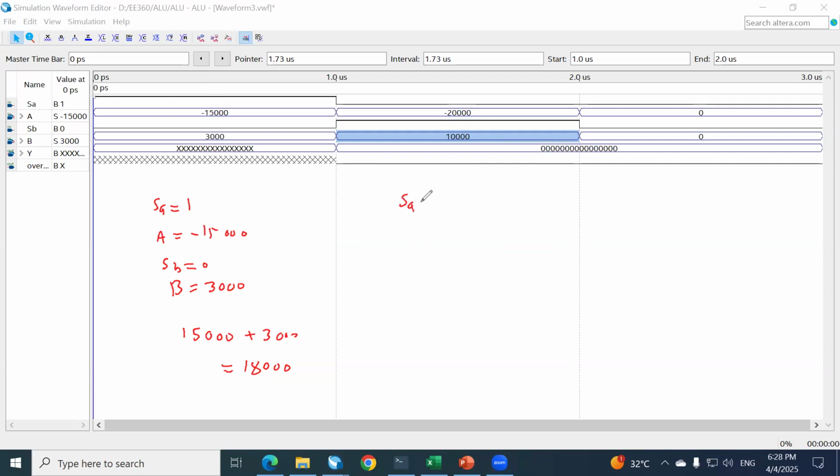Okay. So now we have here SA is 0, which is positive, and A is minus 20,000. SB is negative, which is 1, and B equal 10,000. So we have minus 20,000, then minus 10,000 will be minus 30,000.